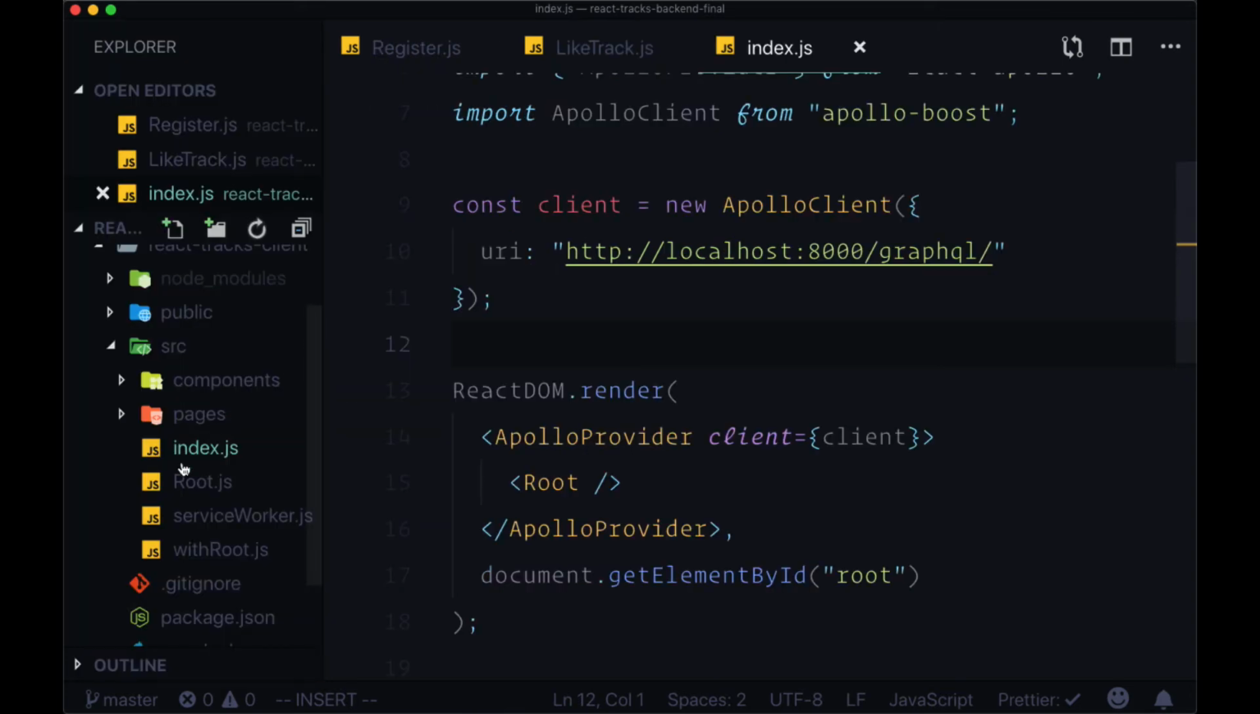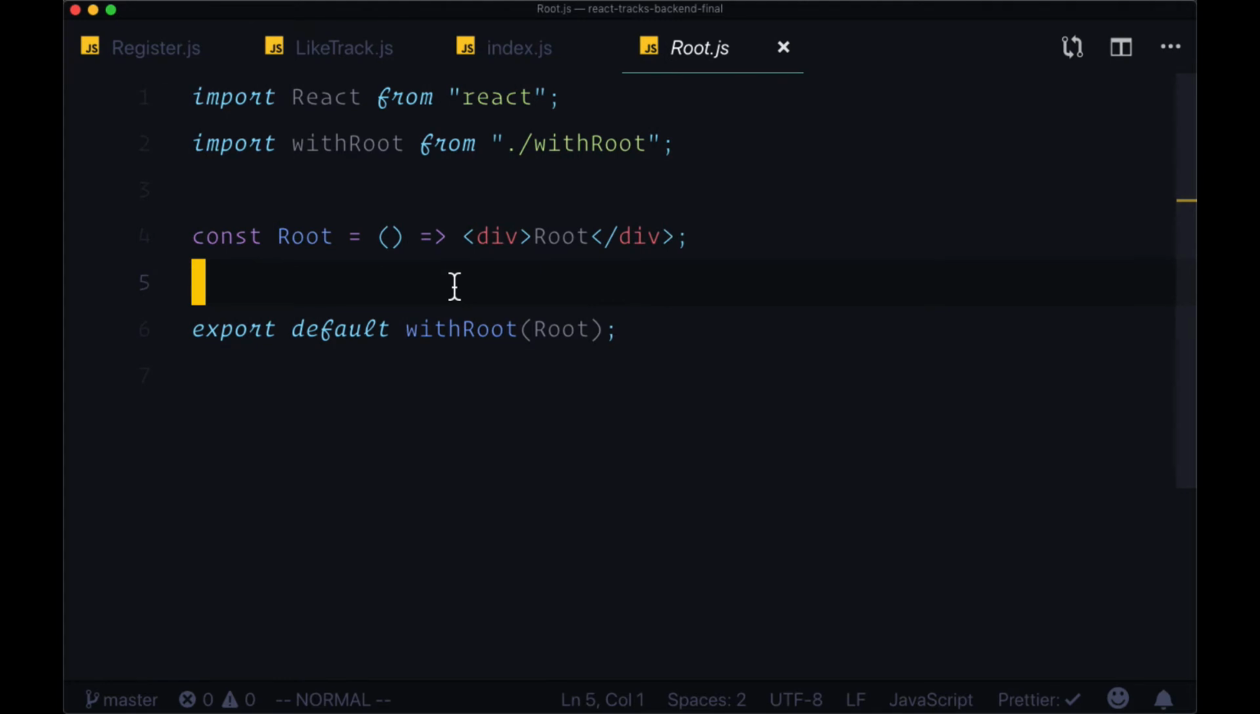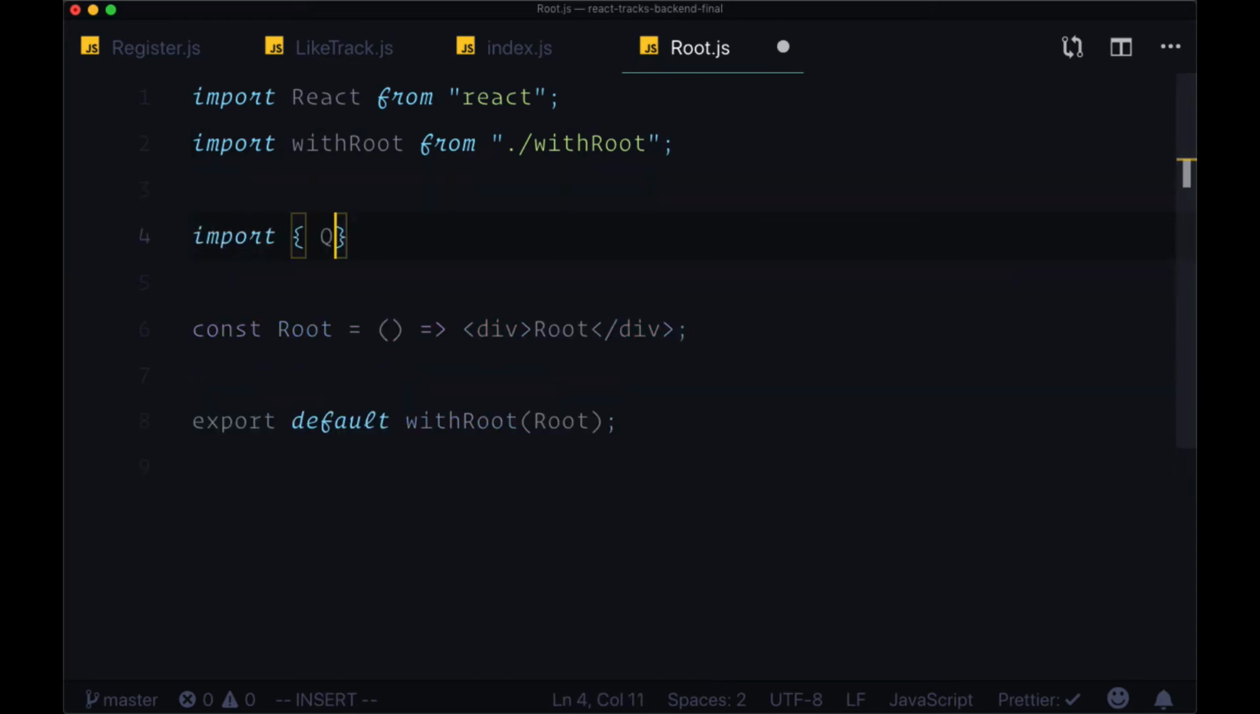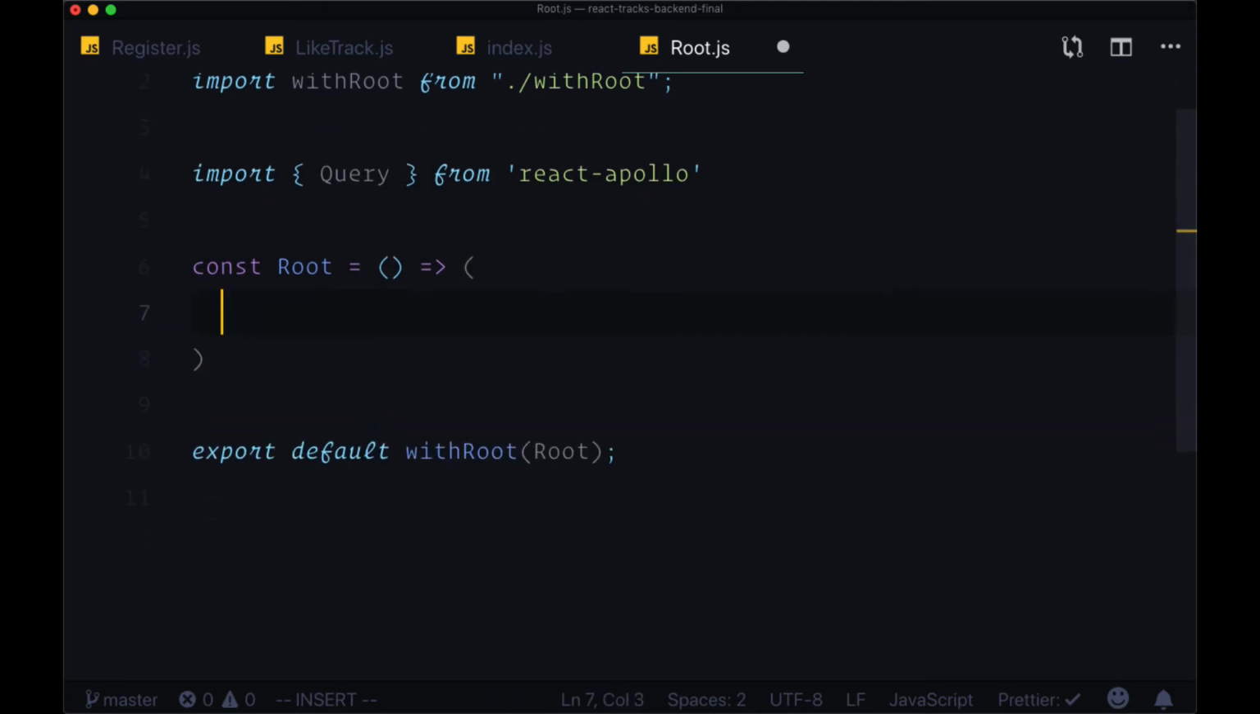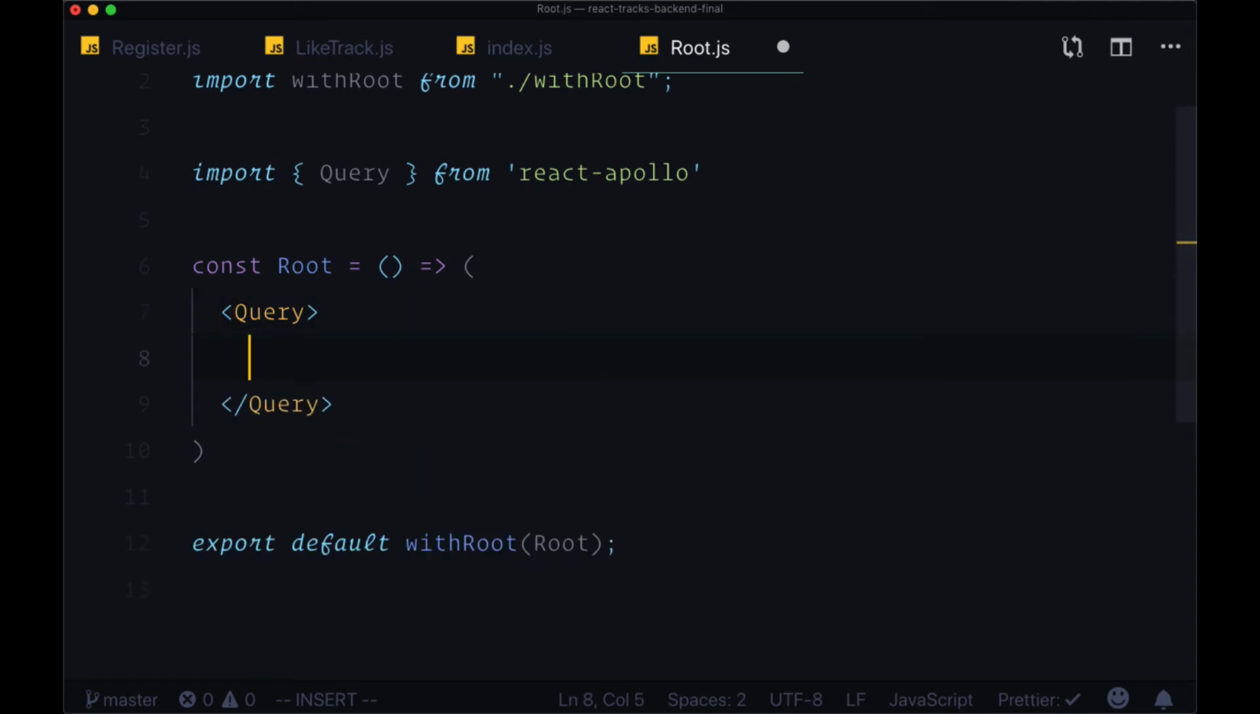So let's head to root.js, and as I mentioned earlier, React Apollo provides to us a couple of components that make executing queries and mutations very easy. To execute a query, all we need to do is import the query component from React Apollo, and now instead of this starting div, we can replace it with a set of query tags. Next, on a query prop, we need to specify what query we want to execute. And in this case, as an unauthenticated user, we can get all of the track data.